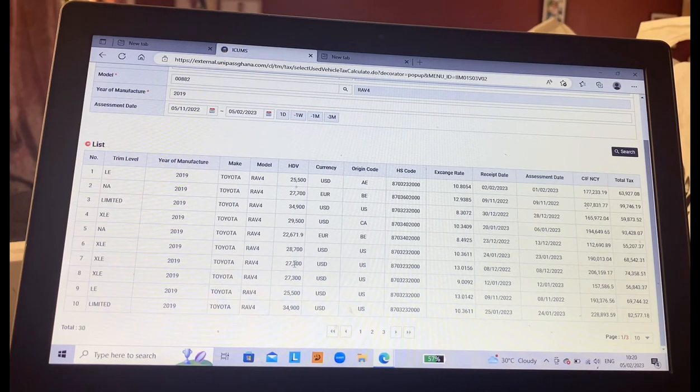Number 7, a 2019 Toyota RAV4, was imported and assessed on the 8th of December, right? And payment was made on the same day. And see the duty. Let's look at the first with the exchange rate. The exchange rate at that time was 13.01. So the person who brought this RAV4 and cleared it on the 8th of December paid 74,000. Now let's move up in December when the rate dropped.